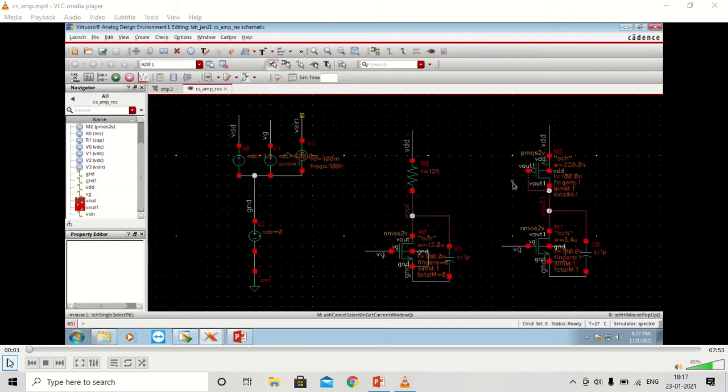So welcome back. Today we'll be doing the CS amplifier. This is the circuit for the CS amplifier. This one is a CS amplifier with a resistive load. This one is a CS amplifier with a diode connected MOS, or you can say an active load.